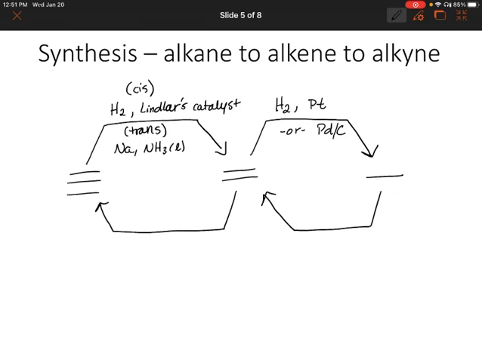Hydrogen and some sort of catalyst like platinum or palladium mixed with carbon, or nickel, that works too. And then remember that you can go from a triple bond all the way to an alkane using hydrogen and platinum or palladium and carbon as well. But if you want to stop at the alkene, that's where you have to use either hydrogen with Lindlar's catalyst or dissolving metal reduction.